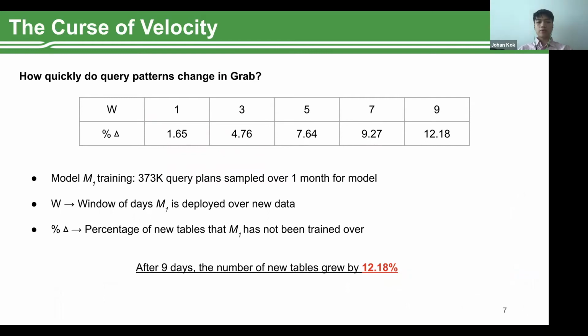We conducted a simple study where we analyzed all tables scanned from 373,000 queries over a span of 1 month. Thereafter, we looked at the adjacent window of 1 to 9 days and quantified the number of tables not present in the original set over that month. The reason for doing so is to evaluate how fast we need to retrain our deep learning models in light of new tables being introduced.